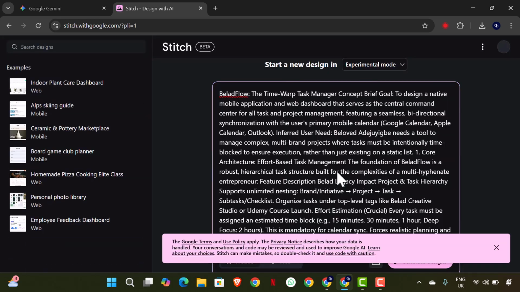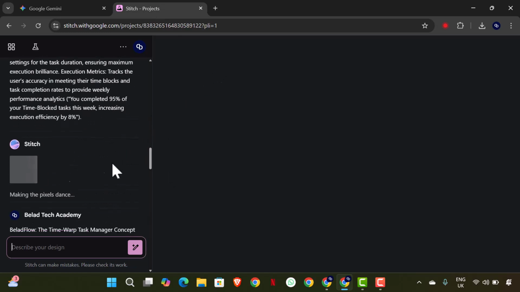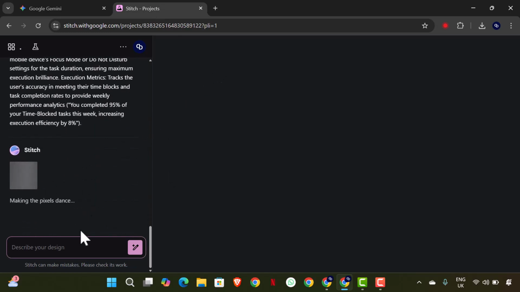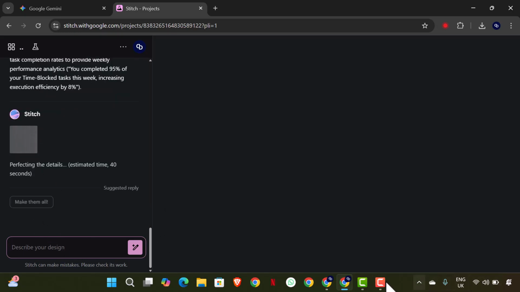So let's see what it's going to be like at the very end. We are trying to generate images for this design. What we did was generate the specification for the project, and it's going to have the design for us. So let's see what we have at the very end. Let's wait for it to perfect the idea.